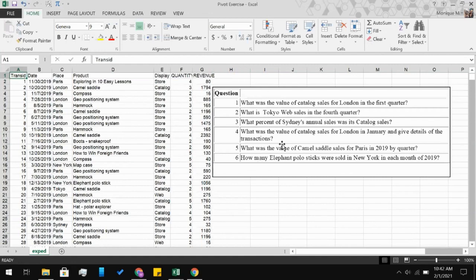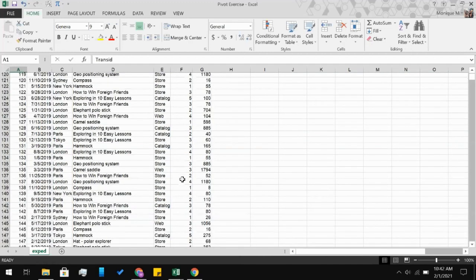I'll explain the first question to you. The rest you can do yourself. What was the value of the catalog sales for London in first quarter? So you have to apply the pivot, and catalog is in display. So we want catalog, we want place, we want date, and then revenue. So let's make a pivot and see how it goes step by step.